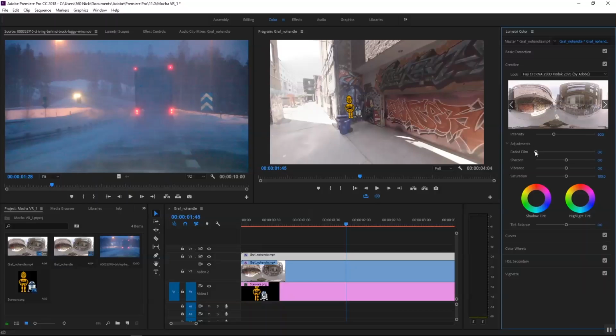with the clip itself. Another thing I'd like to do is really play with faded film just to make this actually a little bit more faded. And then also play with the vibrance as well as the saturation, just bring it down a bit more so it's integrated into the scene.